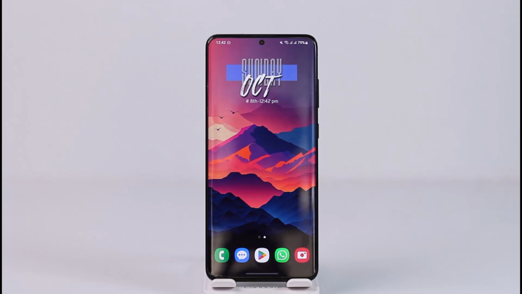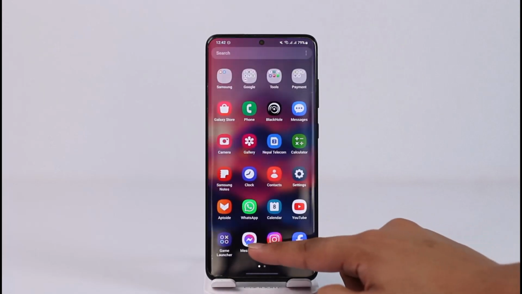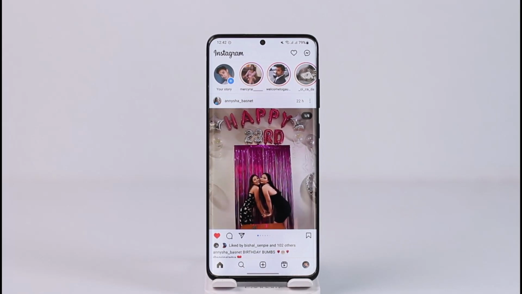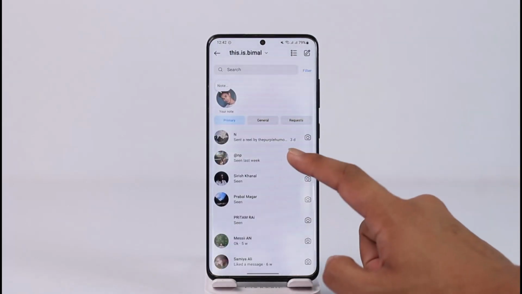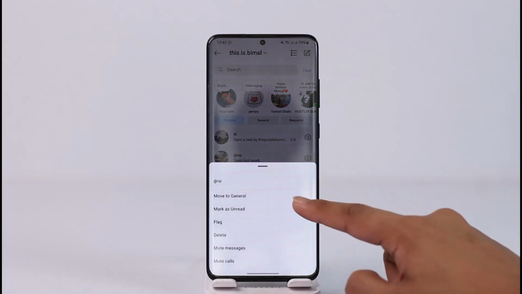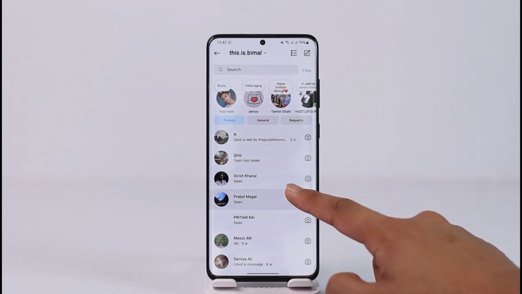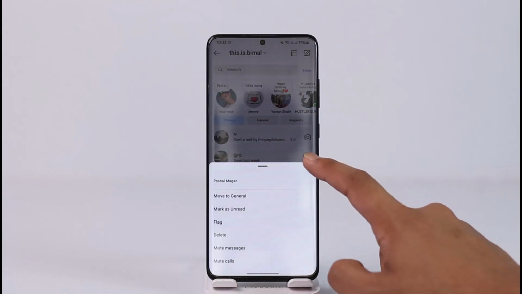If you want to mark as unread on Instagram, all you have to do is go ahead and open the Instagram application here. Once you launch the Instagram app, you're going to see this type of interface where, previously, whenever we long pressed on a message, we would be able to mark it as unread. But let's say you're not able to find this option where it says mark as unread.